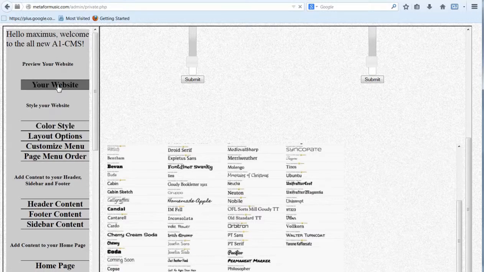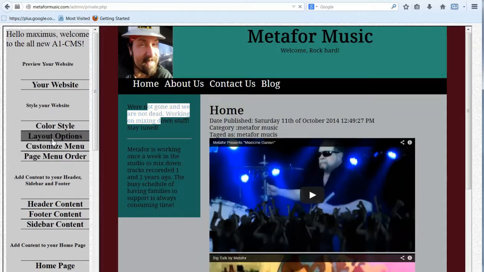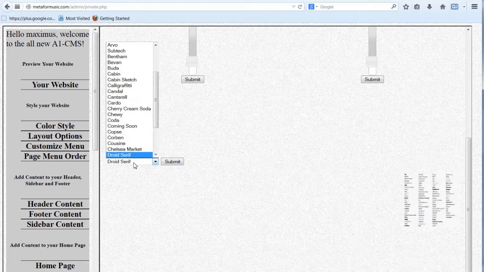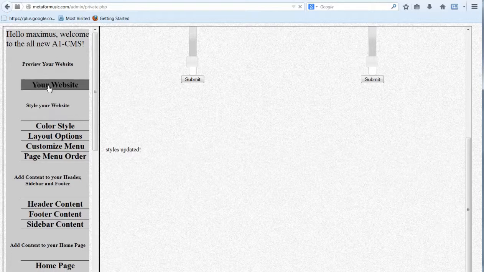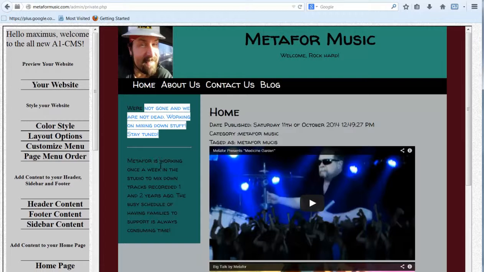So right now, if we look at our website, we see we have this style font. So what I'm going to do is I'm going to go down here, and I'm going to choose Walter Turncoat. Where are you? There you are. Hit submit. It'll update the styles. Go back to the website, and you can see that my font has changed for my entire website. And like I said, it's really fast and it's easy.